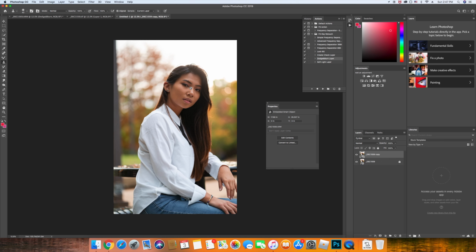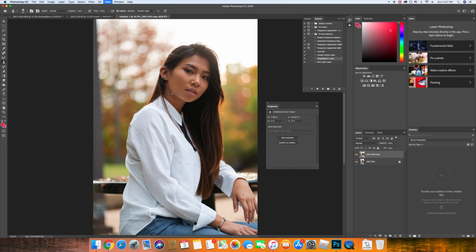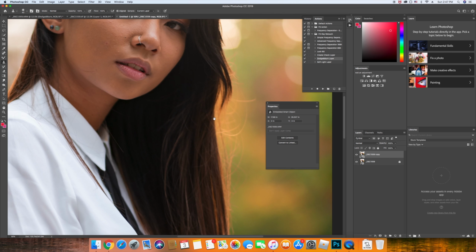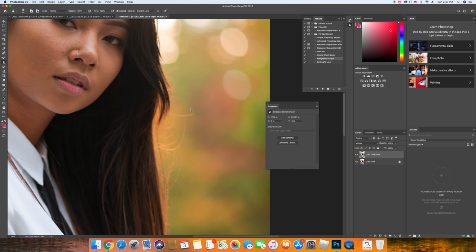So I always like to duplicate my layer right off the bat, because I want to make sure that I can go back to the original file after I do everything. So in case I make a mistake, I can always just go back and retouch it. Alright, first things first. I just like to fix a little bit of the hair. Alright, I have to rasterize layer.